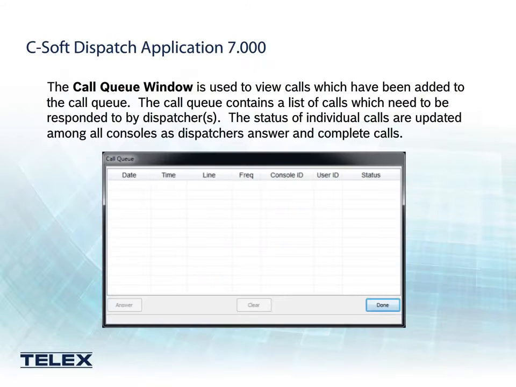The new Call Queue window is used to view calls which have been added to a call queue. The call queue contains a list of calls which need to be responded to by dispatchers. The status of individual calls is updated among all consoles as dispatchers answer and complete calls.